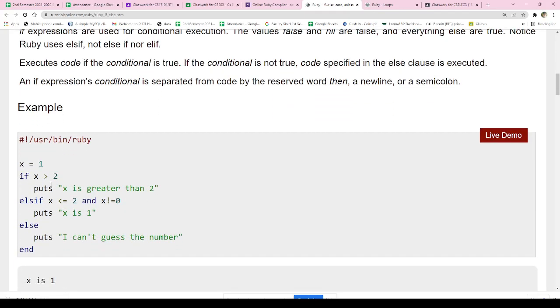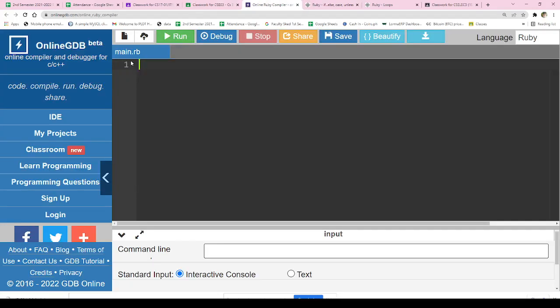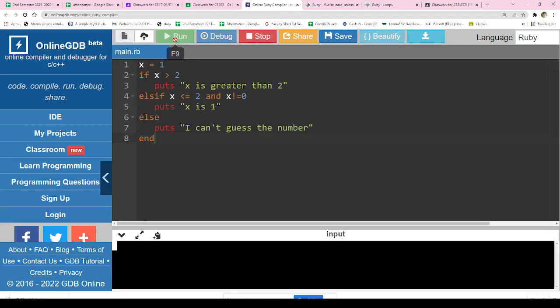So for example, here, x is equal to 1, and if x is greater than 2, if 1 is greater than 2, then display x is greater than 2. Else if x is less than or equal to 2 and x is not equal to 0, then puts, or display, x is 1. Else puts, I can guess the number, for example. So let's try this one in our online compiler. You can use this online compiler to run your program for Ruby.